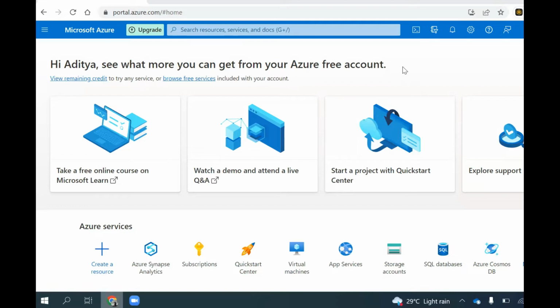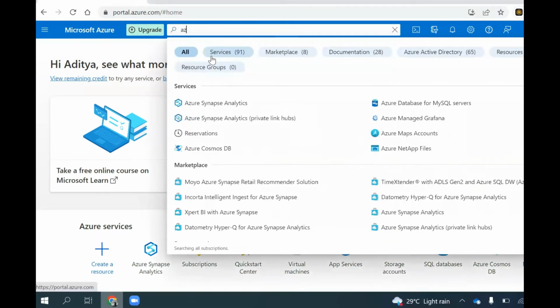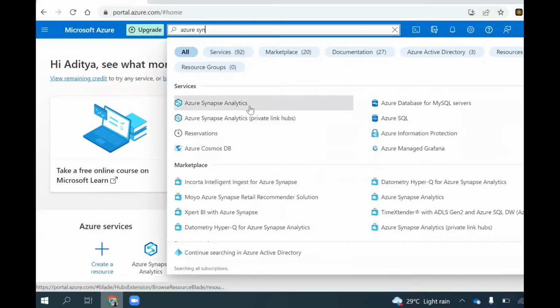In our previous video, we discussed the Azure Synapse overview. In this video, we are going to discuss how we can create an Azure Synapse workspace in Azure and what the different options are. So let's start. Like other services, we can search here for Azure Synapse. If you see this option, Azure Synapse Analytics, we can click here.